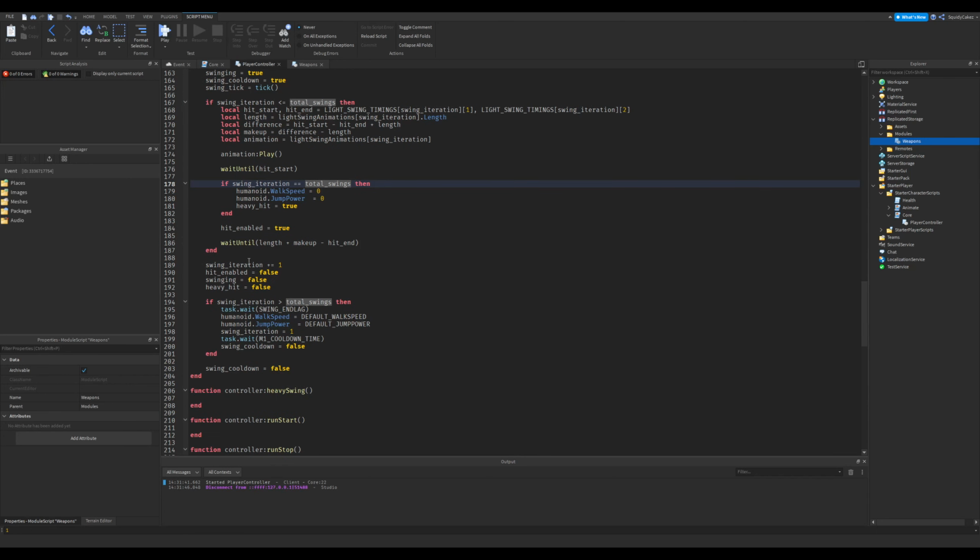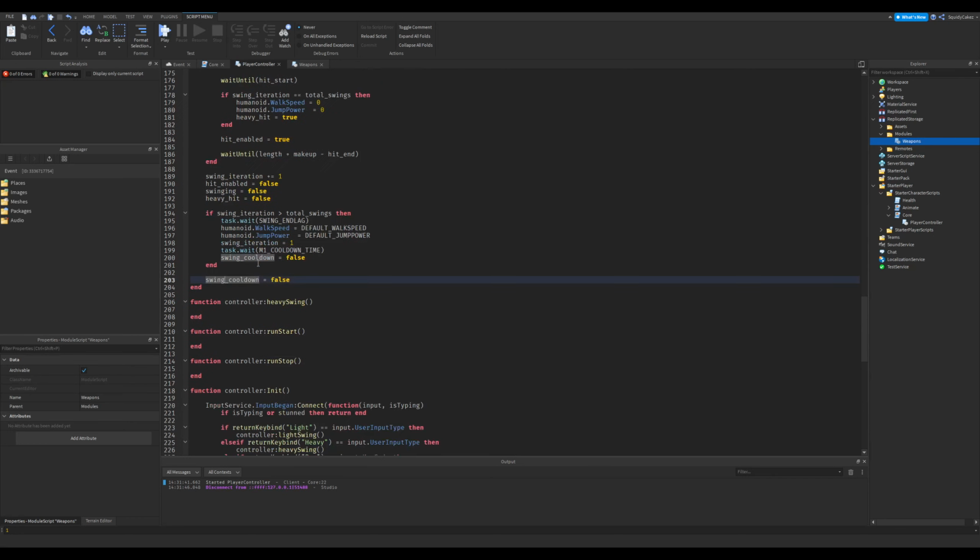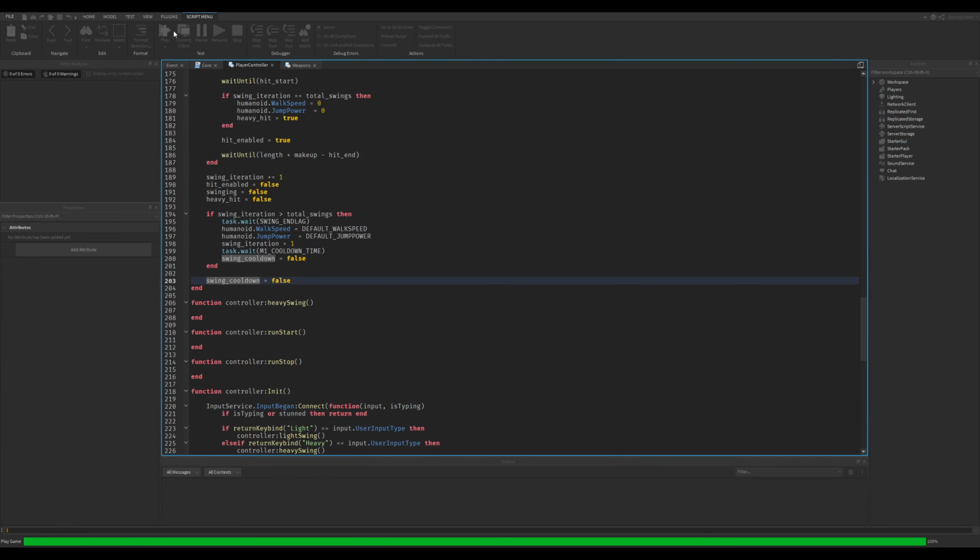And then at the end here, it's going to make your iteration go up. It's going to say you're not hitting anymore, you're not swinging anymore, and you're not heavy hitting anymore. And if you're above the total swings, you're going to do the end lag because you just finished the combo. It'll put you back to walking speed, regular jumping power, and put you back to the first M1 in the combo. And then the cooldown's over. So we'll try that now, make sure it works.